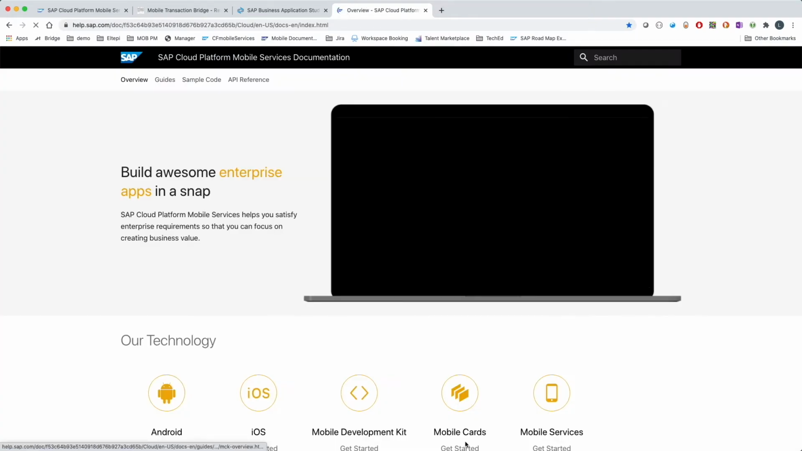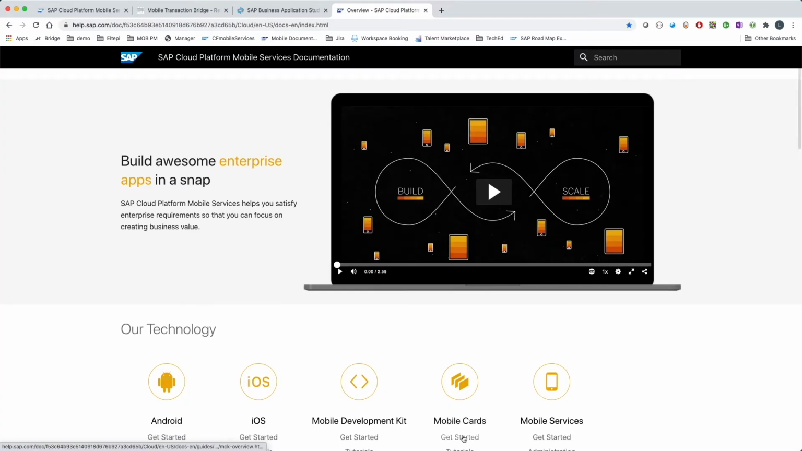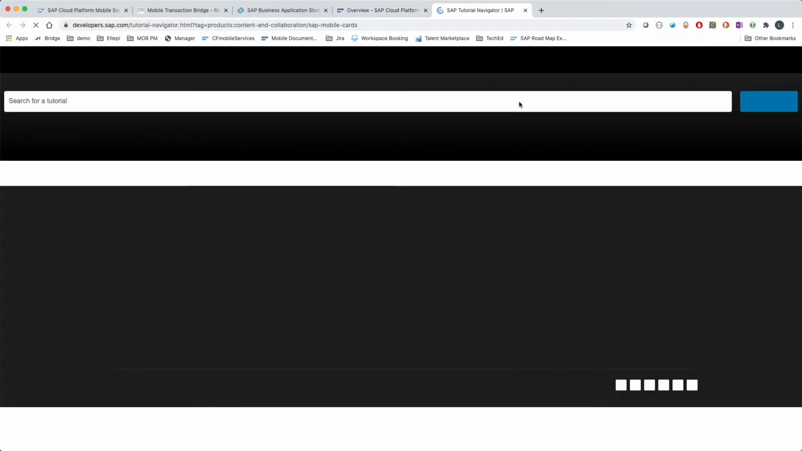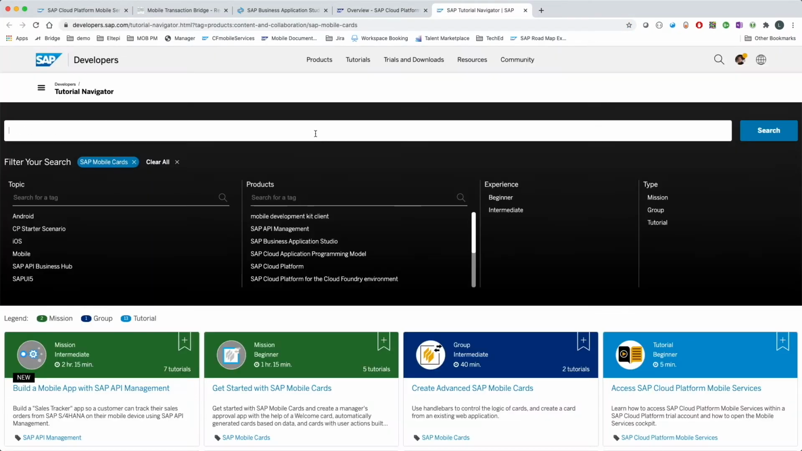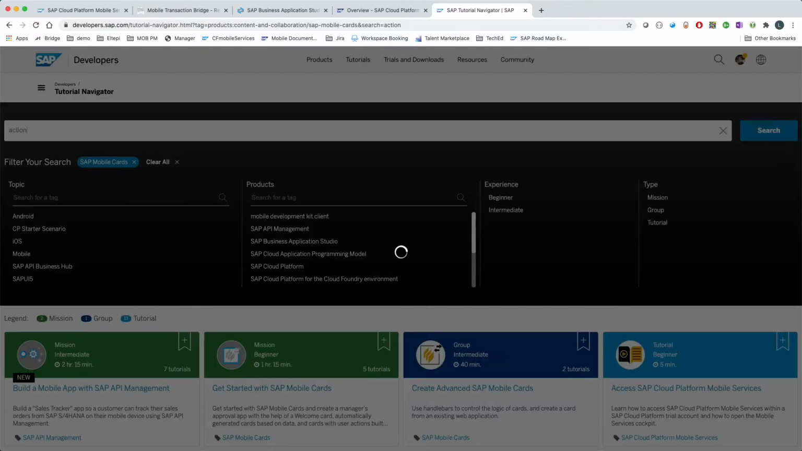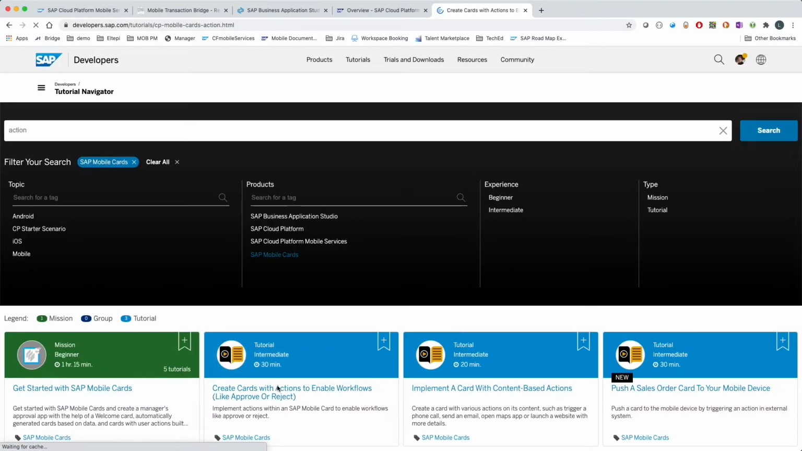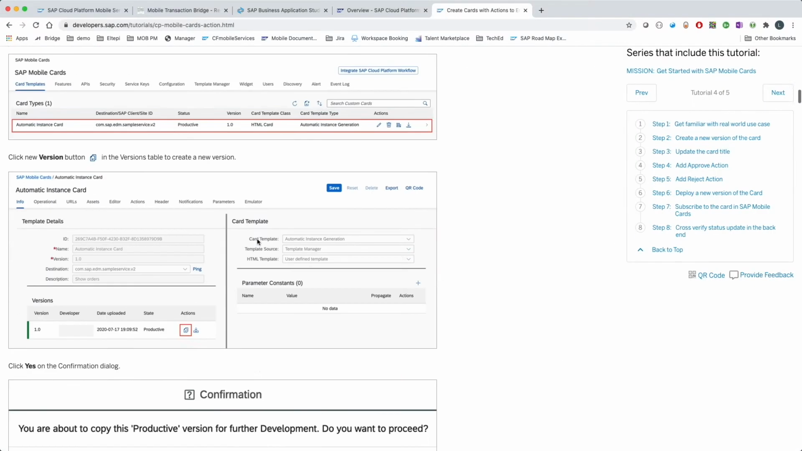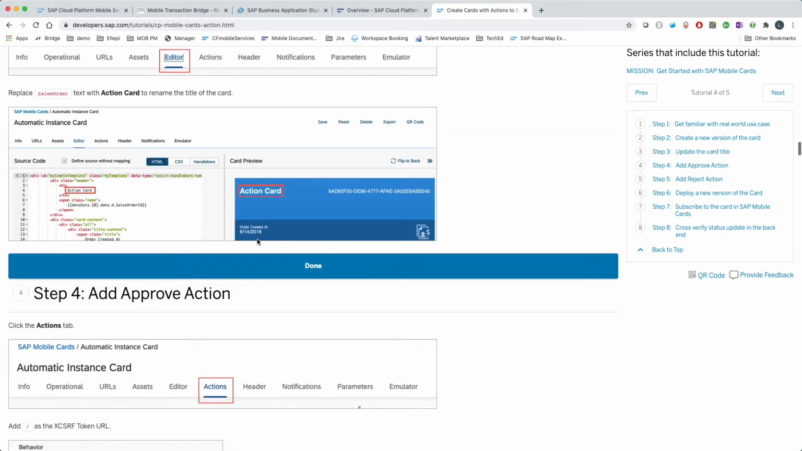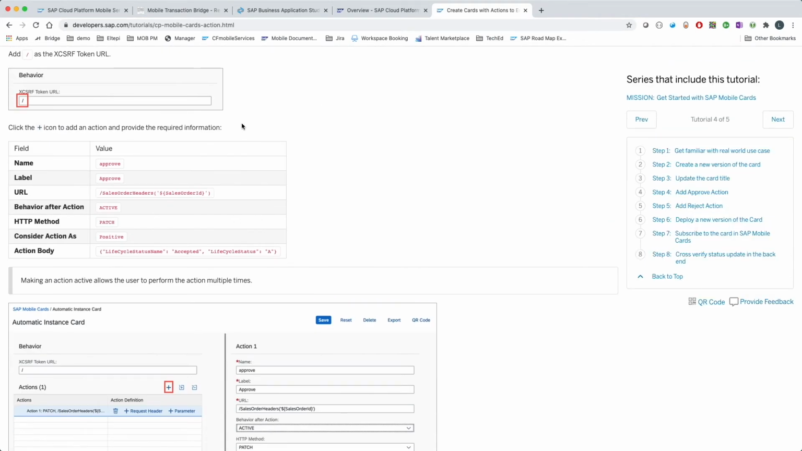I'm going to go to developer.com. I didn't memorize everything. And we basically say, hey, tutorials, actions. And here's a great tutorial from my colleague. And you can go and do everything I have shown to you basically here as well. But the key thing that I need is basically this URL.